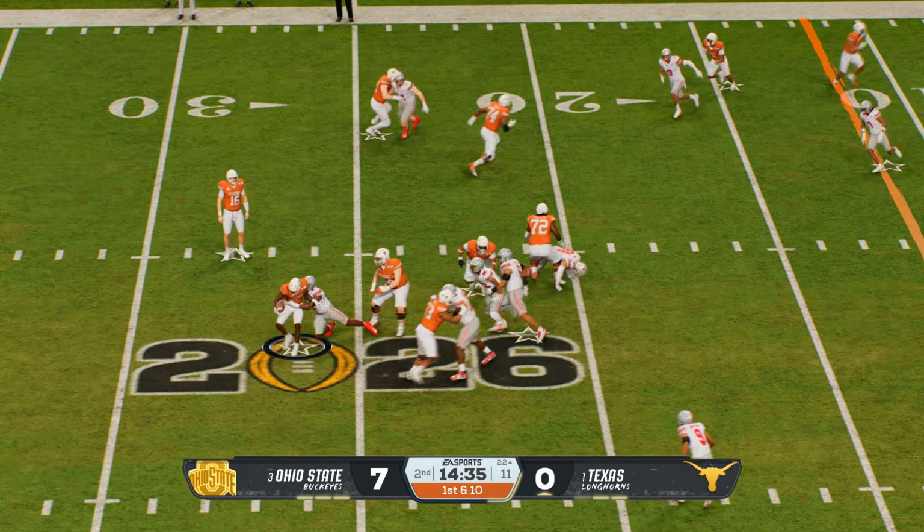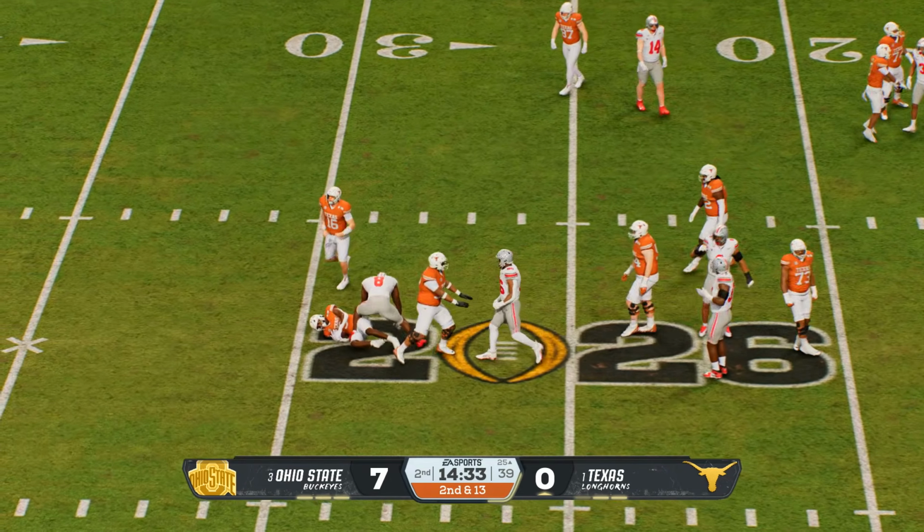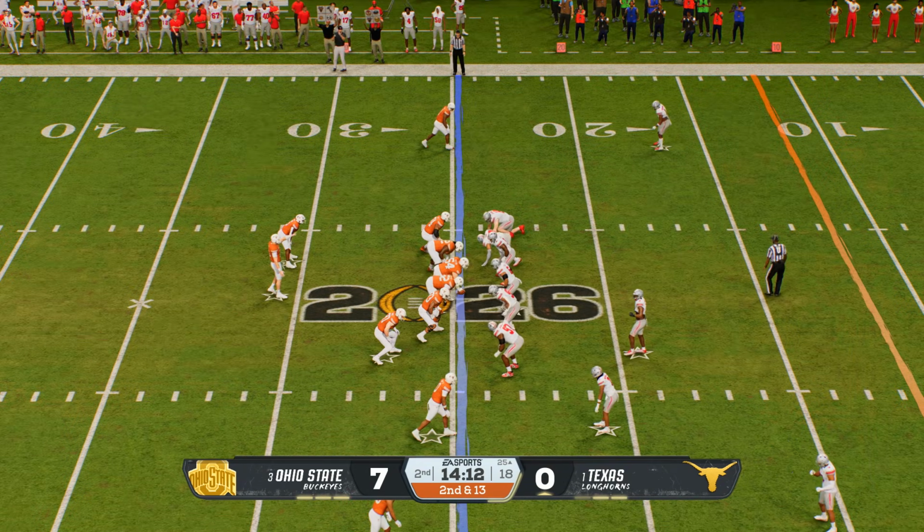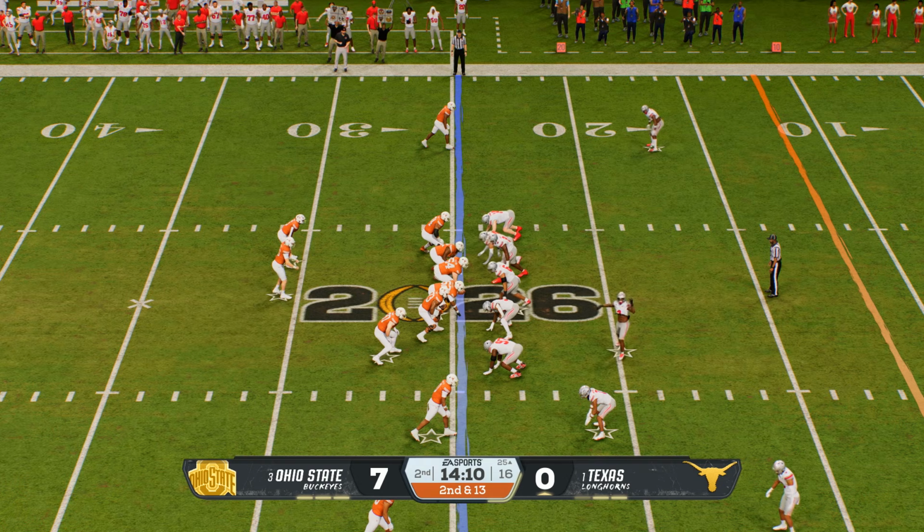And now the handoff. That's a stop behind the line of scrimmage. They've got him for a 3-yard loss. Offense sets up for play number 8 on this drive.